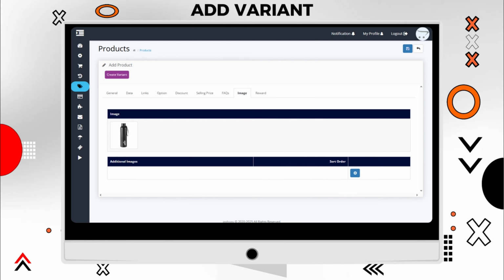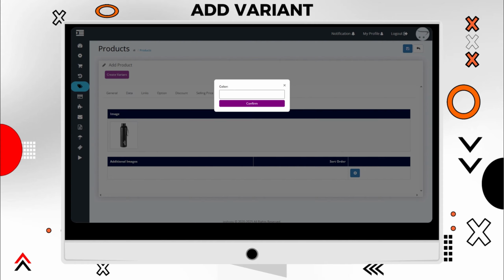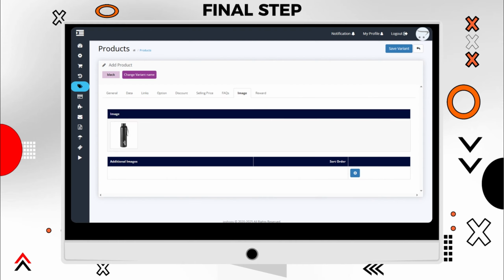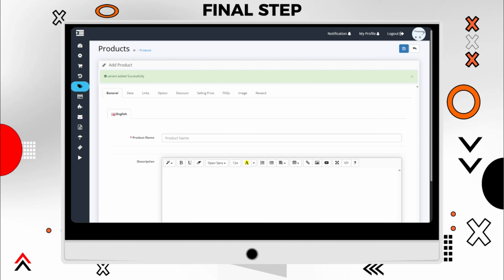Add variant. Now, click on Create Variant button. Enter the variants like color, size, etc. And click on Confirm button. Final step. Check all the entered information carefully and click on Save Variant button. Your product is now submitted for review. ipshopy sellers team will verify your listing and approve it soon.